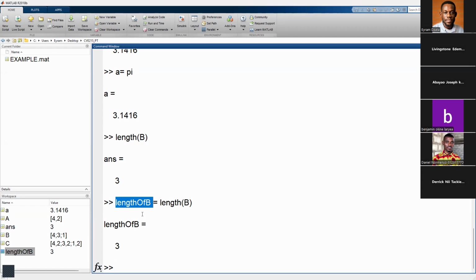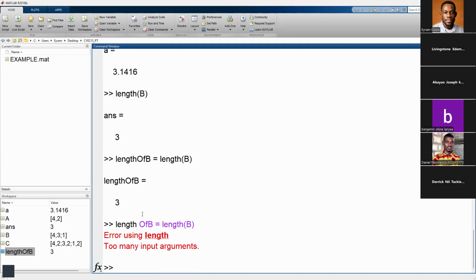To be on the safer side, just write all your variable names together. Now, this is what will happen if I wanted to space it out. So instead of length of B together, I space it, and you see what is happening. Eventually, the color changes, so you should know that you are making a mistake here. We run into an error, too many input arguments. So it's not expecting this. It will give an error.